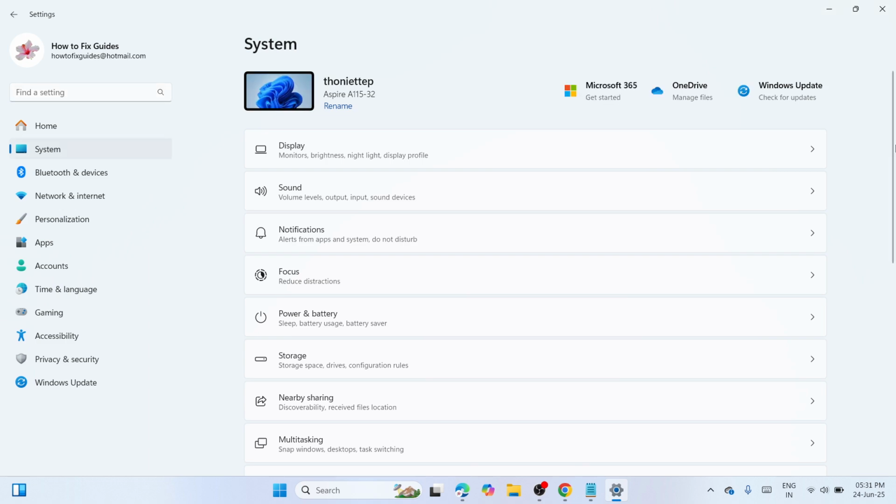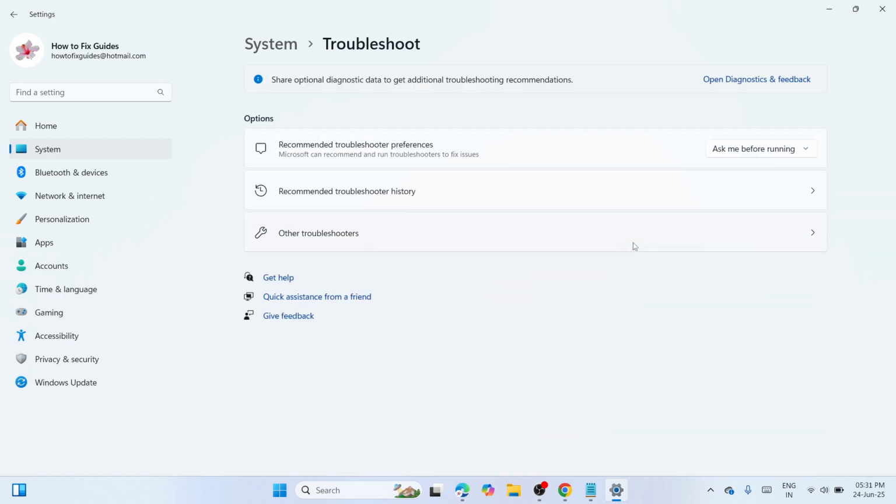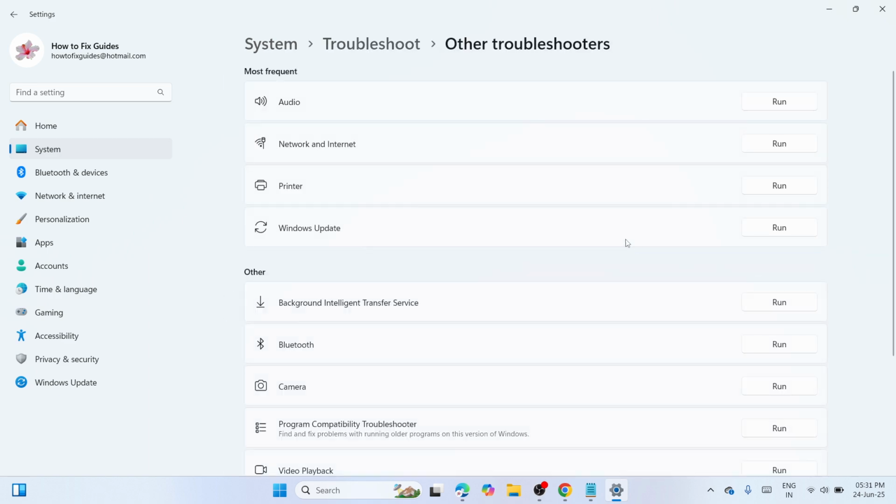Once you have opened the system settings, you need to scroll down, look for Troubleshoot, and next go to Other troubleshooters, and afterwards go with Most frequent and run Windows Update. So run the troubleshooter for Windows Update. It will take 2 to 3 minutes. Wait until it is finished. And once you have done it, close this window.